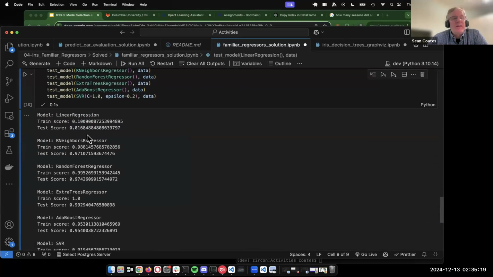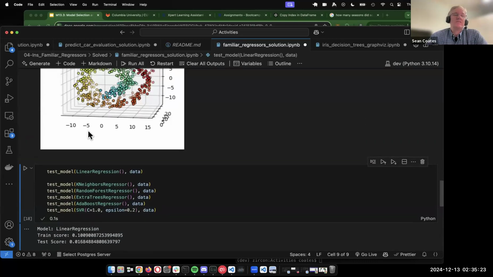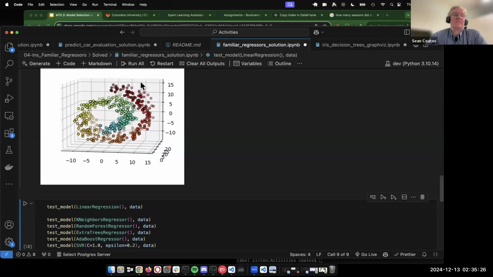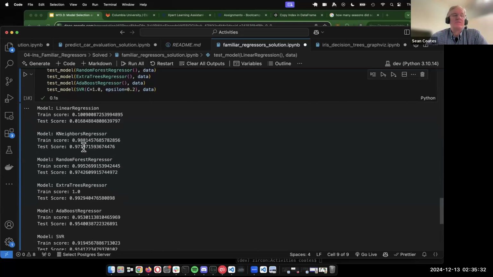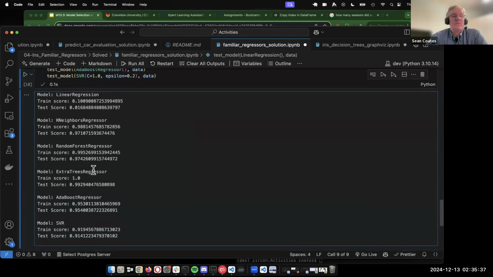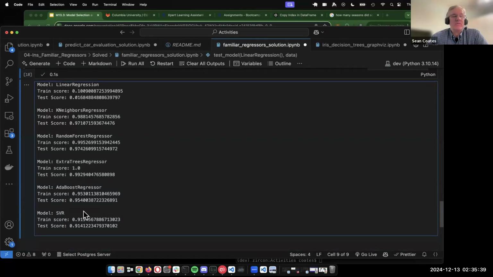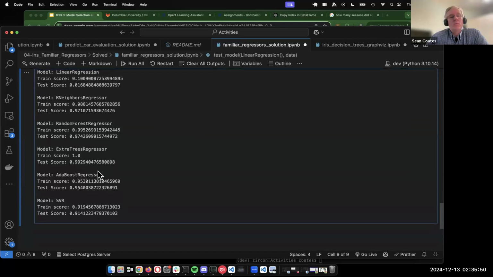All right, and here we're getting linear regression is horrible, right? Because this is not linear because it's in a loop. But k-neighbors regressor does actually pretty well, 0.97, and random forest regressor and these other models do pretty well for this data. So here we find that several models are doing not too bad. Extra trees, 0.992, very, very well.